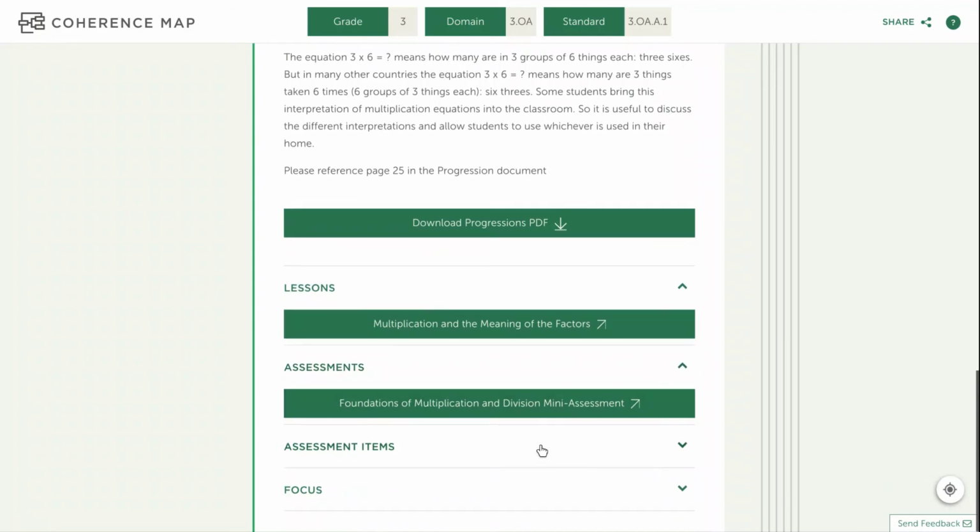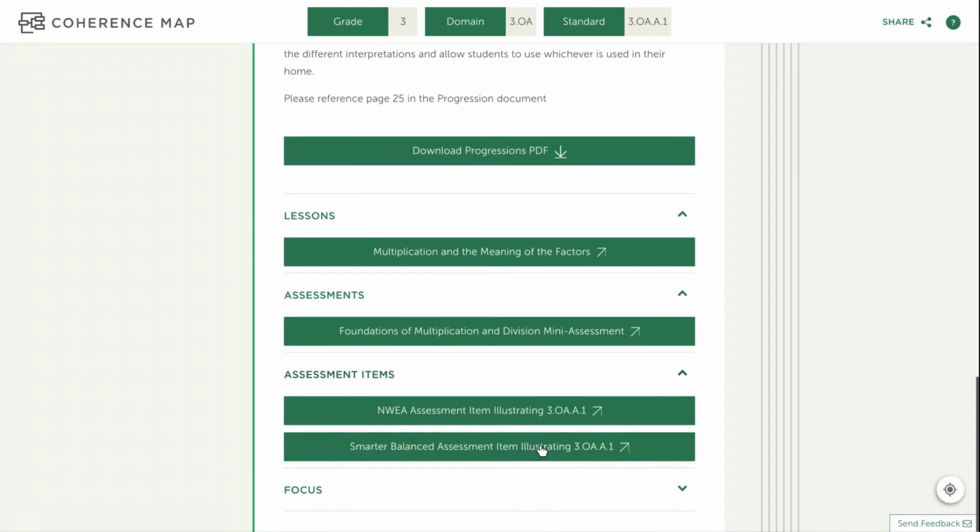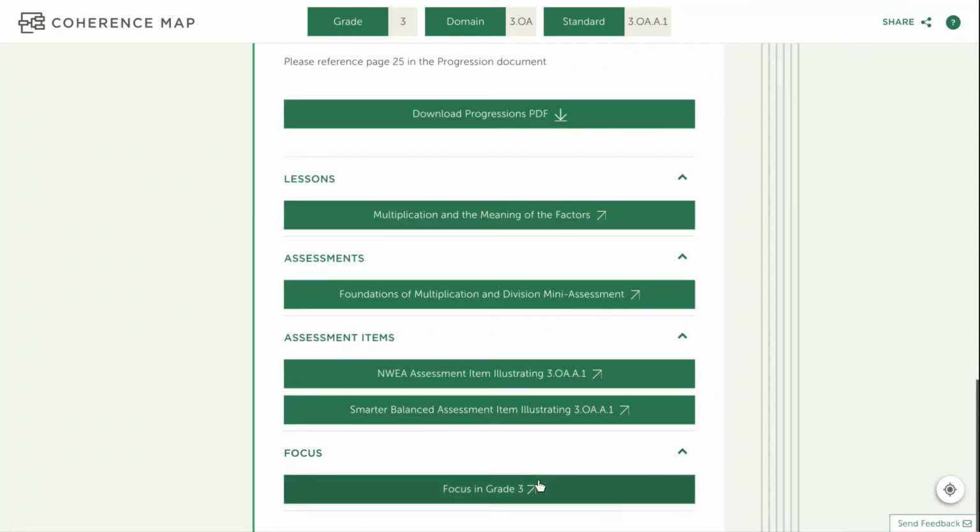Even farther down from there, there are released assessment items. We have one from the NWEA assessment, which a lot of you use, and the Smarter Balanced assessment. Sometimes you'll find New York Regents exams, PARCC assessments, and more. And there's another reminder of the focus of where this fits in the grade 3 learning curriculum. That is just this standard alone.